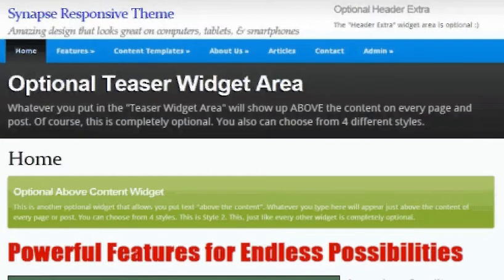I want to show you some of the features of this theme. I have absolutely loaded it with many extras, things that you would have to pay extra for. They're all included in this theme.